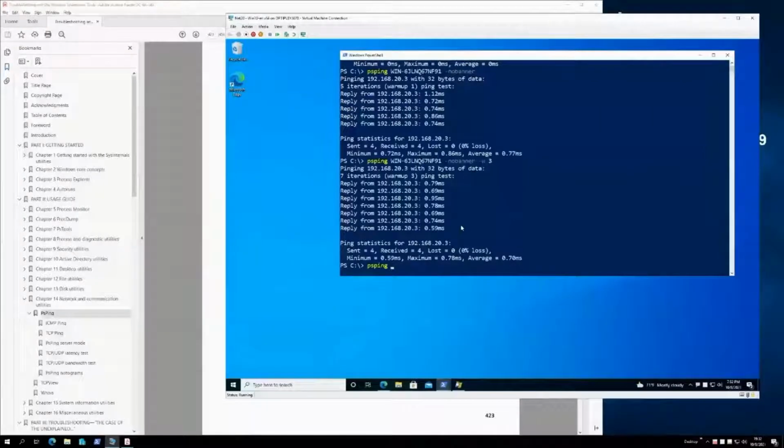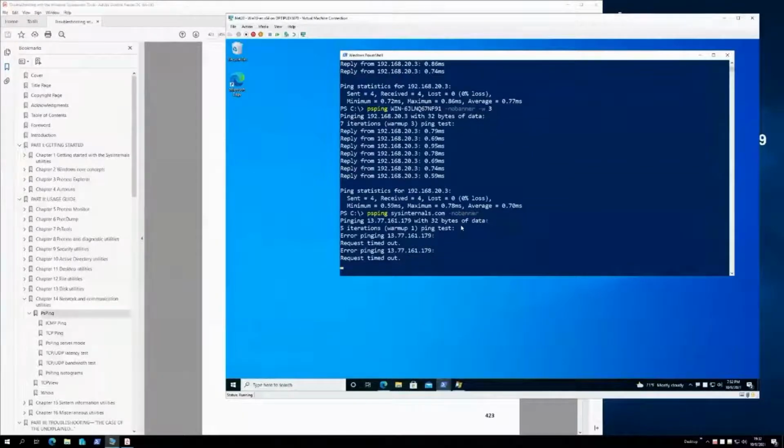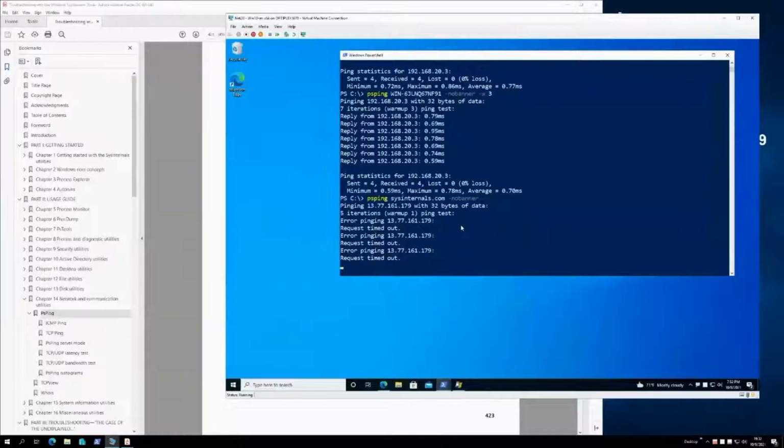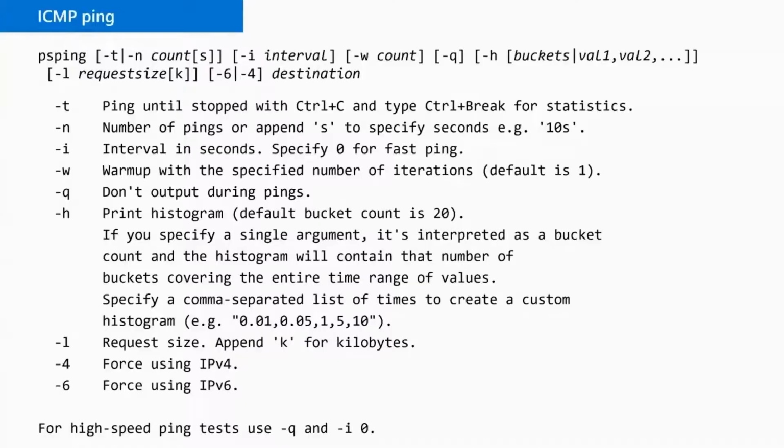So if I do psping sysinternals.com, it's not going to respond. Sysinternals.com has a web server, but they're not going to respond to anybody just asking, hey, what are your ICMP statistics? What you really care about anyway is, can I connect to the web server, and how long does that take?